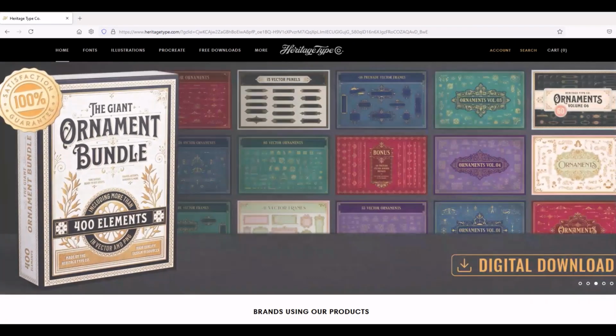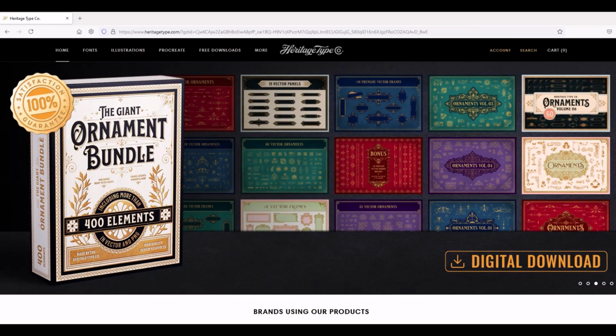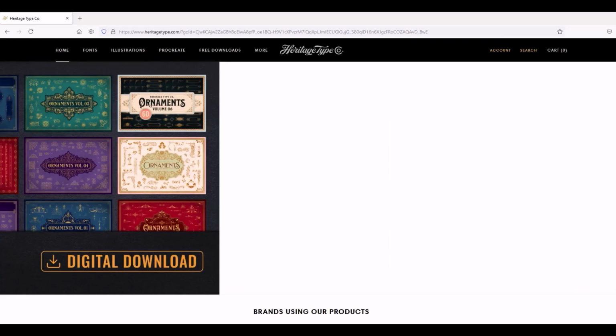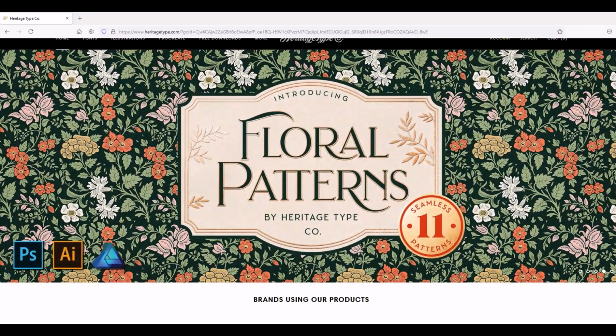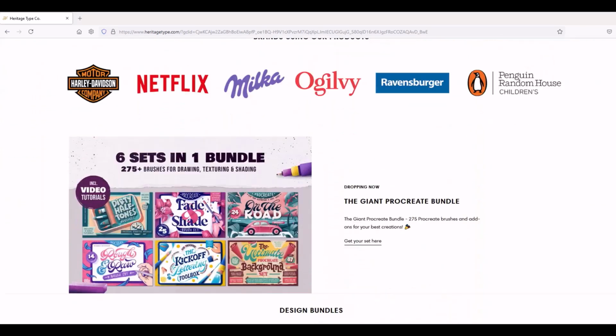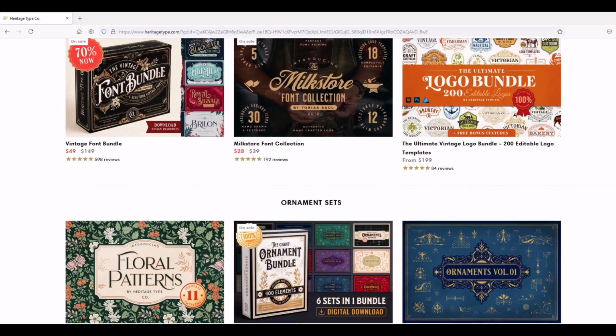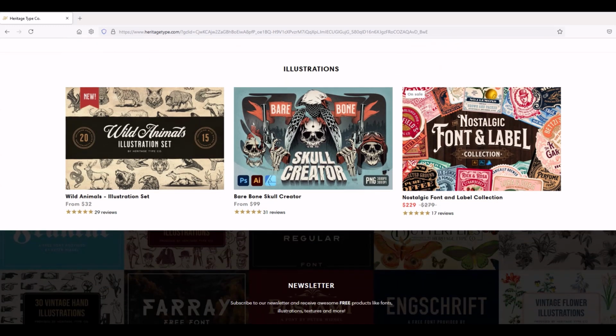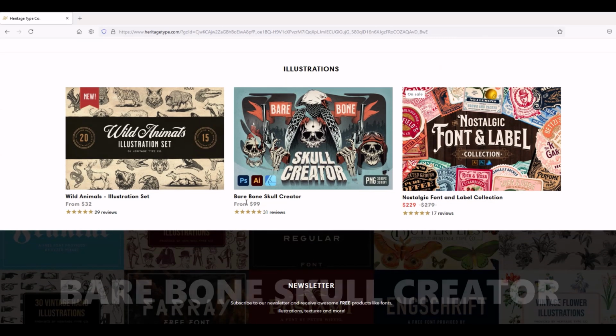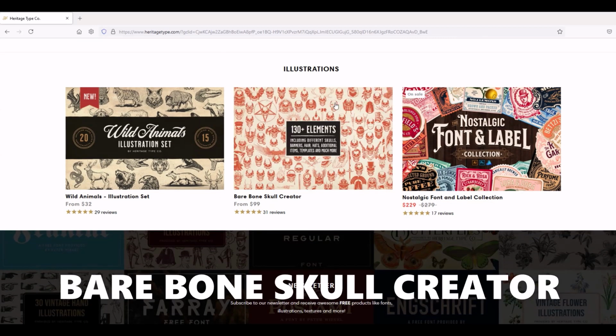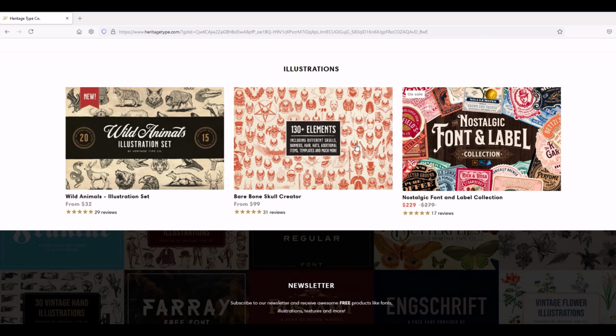I'm on heritagetype.com, which is one of the best sites for premier vectors, illustrations, and graphic design. So I'm going to scroll on down here, and you can see there's some bundles, there's some different tools. Now what I'm going to be covering here is this Bare Bones Skull Creator, 130 elements. I'm going to jump in and show you exactly how this looks.